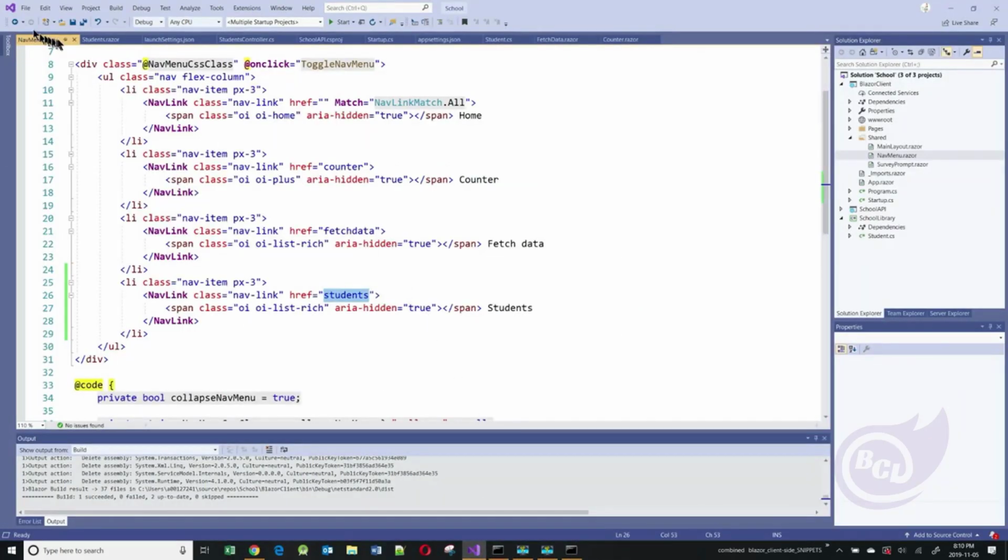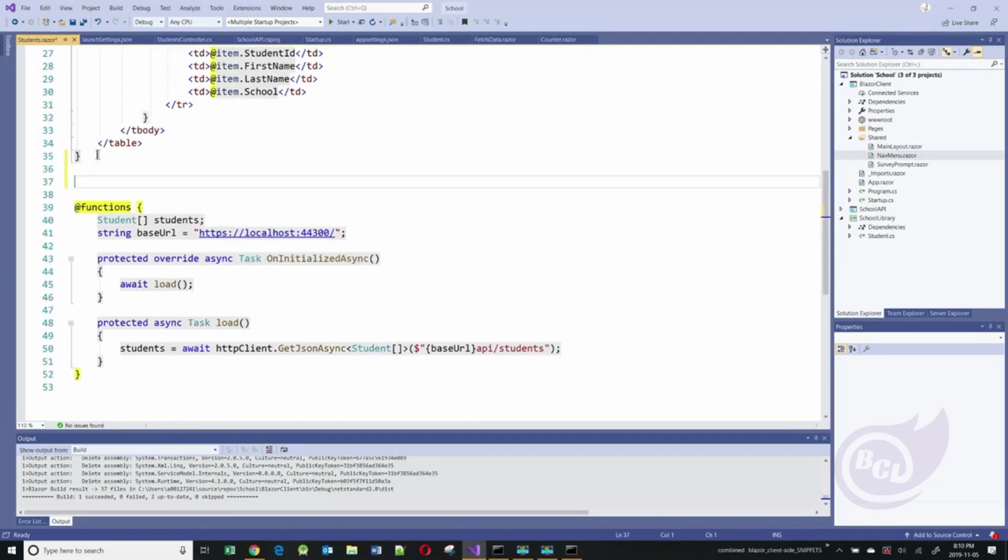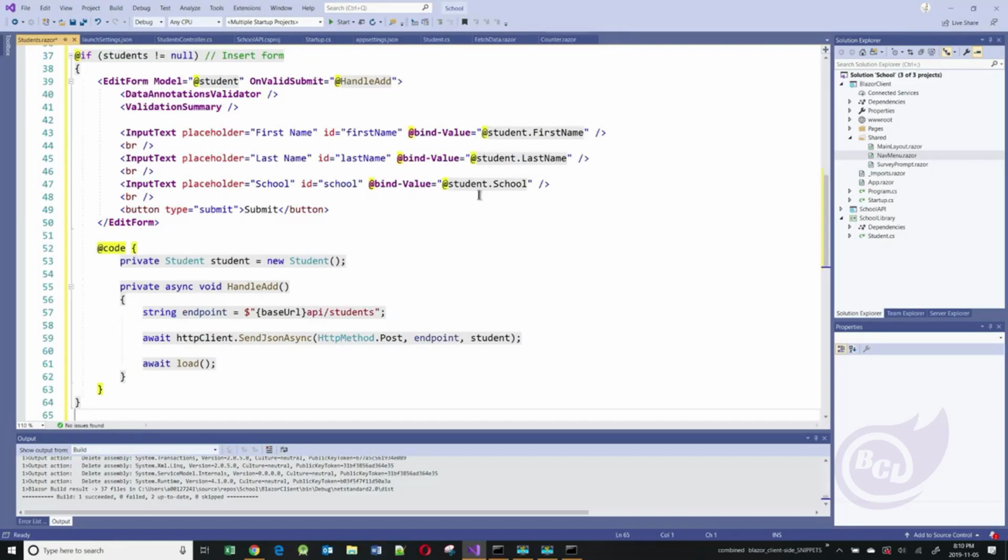So let's go back to our student.razor page. I'm going to add an insert form here. This is very interesting. There's a new tag called edit form, and it's got these tags for data validation, which means that if you set any validations at the model level, it will be honored by these validation tags on your client side, which is pretty powerful. I want to input the following data items: the first name, the last name, and school.